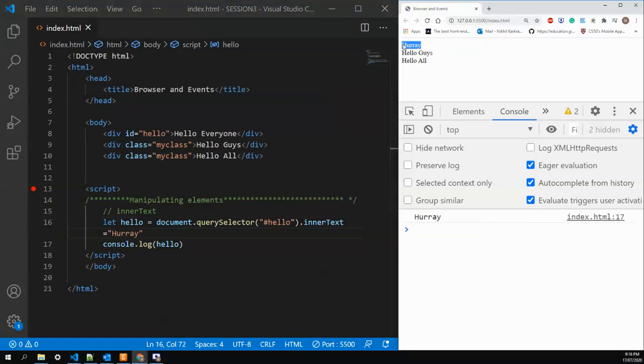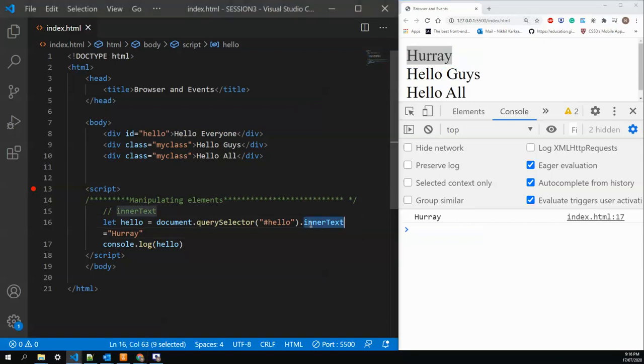And now you see on the screen, I'll zoom it a little bit. Now the text everyone is replaced by the innerText that we are overriding here with the hooray, and in the console also we are seeing the hooray now. So this is how you can manipulate the data. So in this particular case, we are changing the text in between the tags.